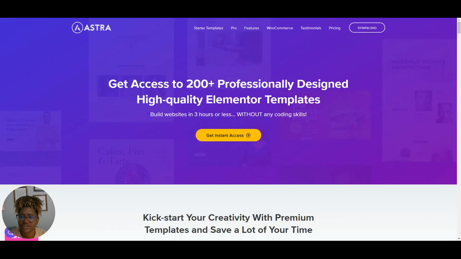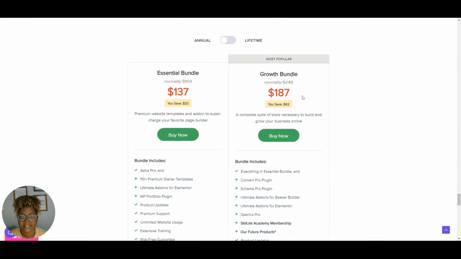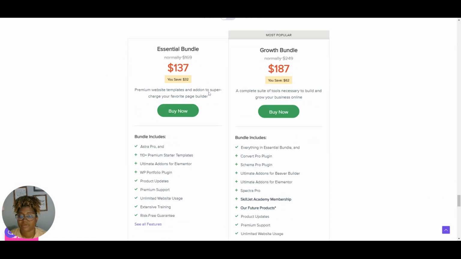Okay, so now it takes you to the Astra website. So here we are, the landing page. Get access to 200 plus professionally designed, high quality Elementor templates. So click on get instant access. And this is where it gives you the price. You can get the essential bundle, $137 for right now. It's on sale, as well as the growth bundle.